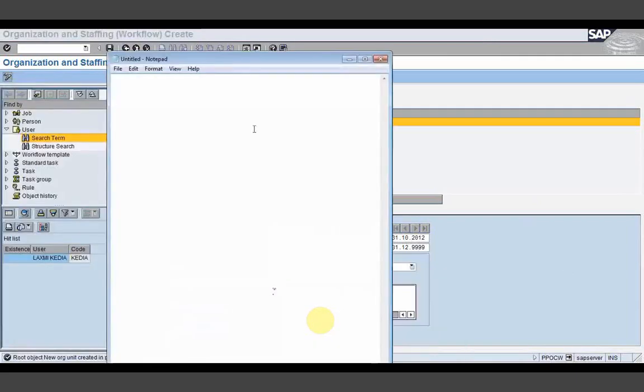So here, what I'm going to create is the root org unit. That is the name of the company. Suppose the name of the company is IBM. Now I will be creating one sub unit that will be, suppose, purchasing.